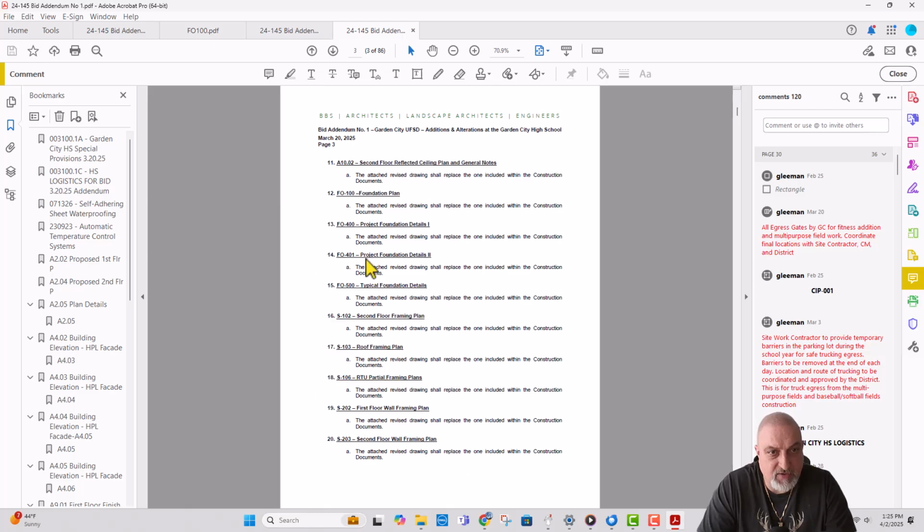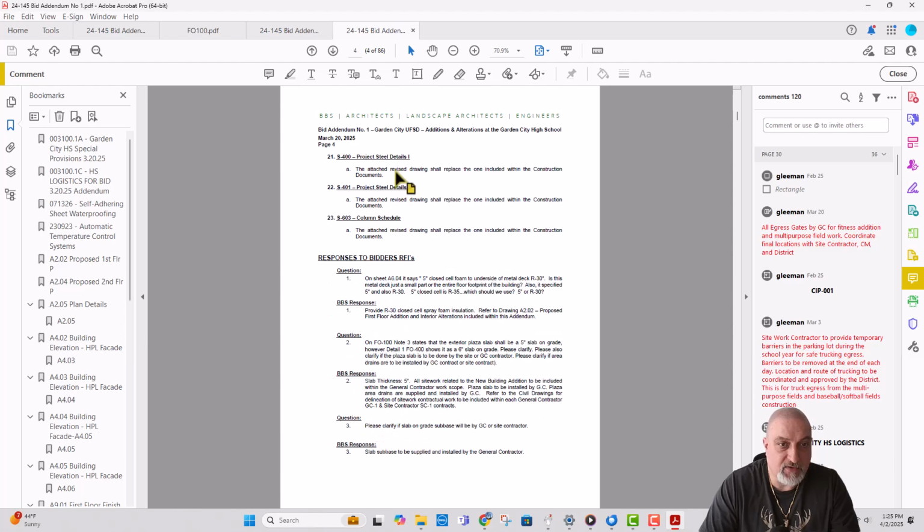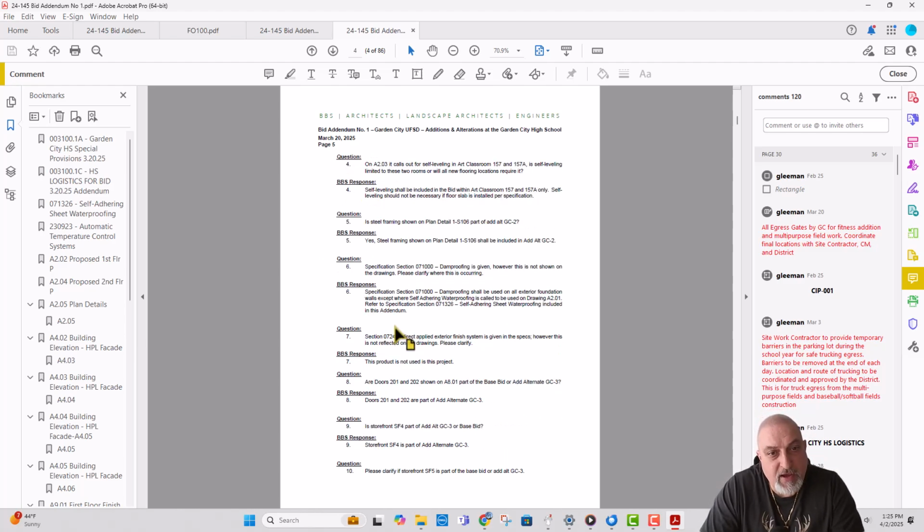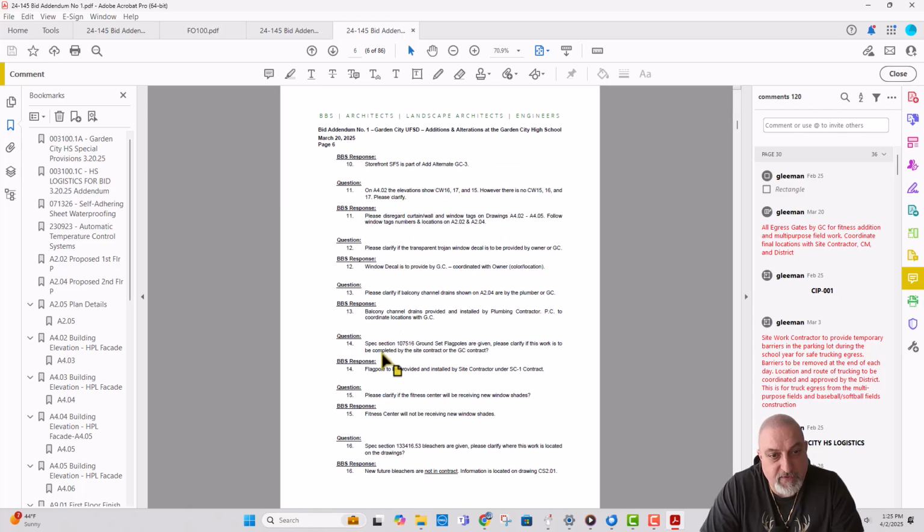Architecture's changed. Oh, FO100 changed on addendum 1 and changed on addendum 3. So we got the latest one, addendum 3. And other pages are changed as well. A lot of structural drawings changed. So we got to get all these drawings. Let's take a look at this, guys. Question 14.